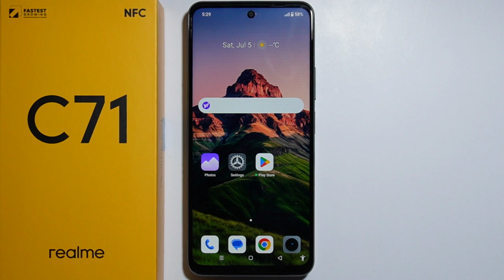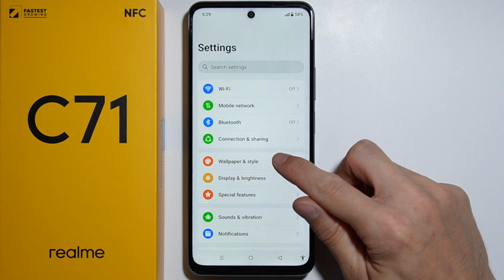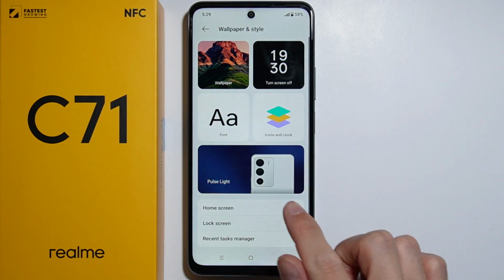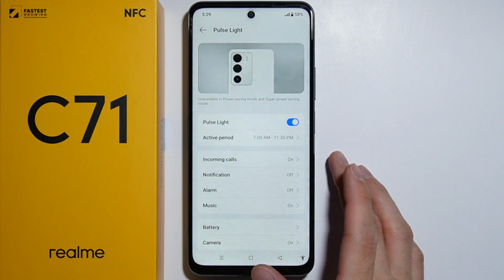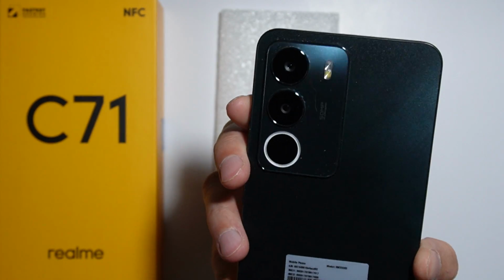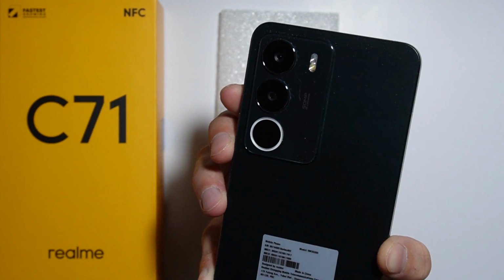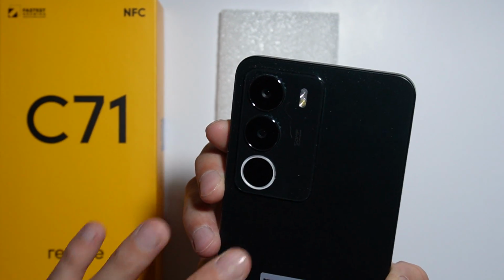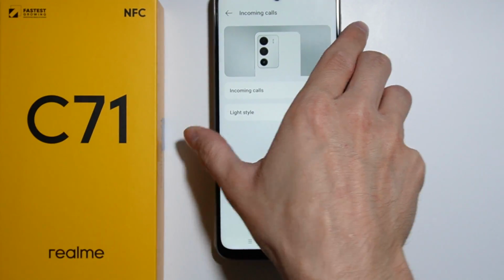To use pulse light on the Realme C71, all you simply have to do is first go to the settings. From here, go to Wallpaper and Style, and right here you can find the pulse light settings. So let's go in here. Pulse light is basically, as you take a look at the back of the phone, this circle right here, which will glow any colored lights that you set for different scenarios, for different uses. So let me quickly show you how it works.